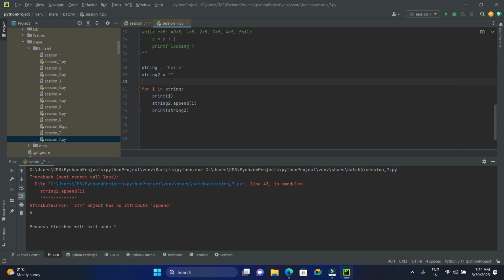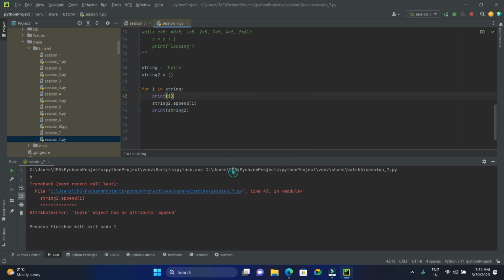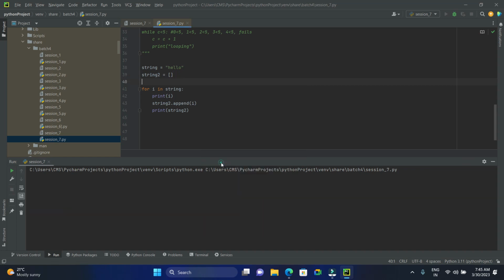But why is it not accepting? In the sense, there is a string, and there is no such append method for a string. For the characters, you can have that for lists or tuples. So here I have taken a tuple. For the tuple, see here: tuple has no attribute append. Append is for lists. Let me take the list. So in the list you have to take the modification.